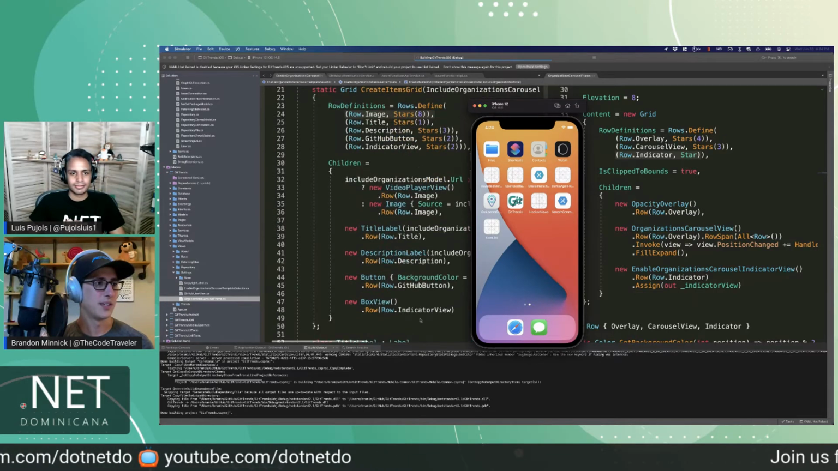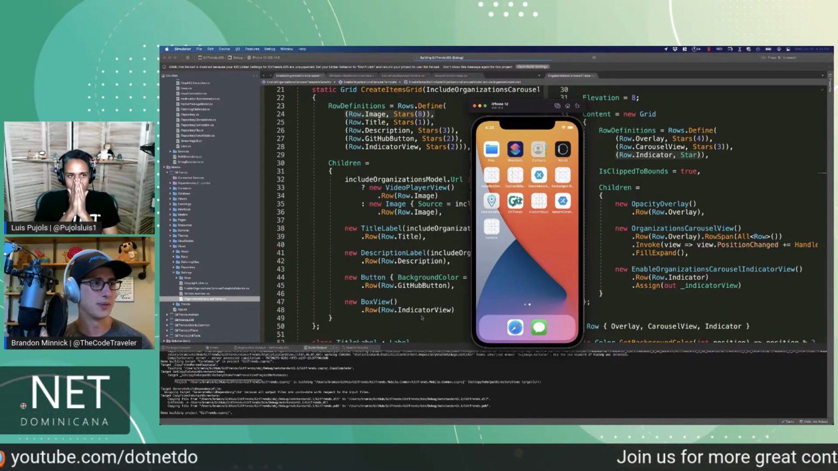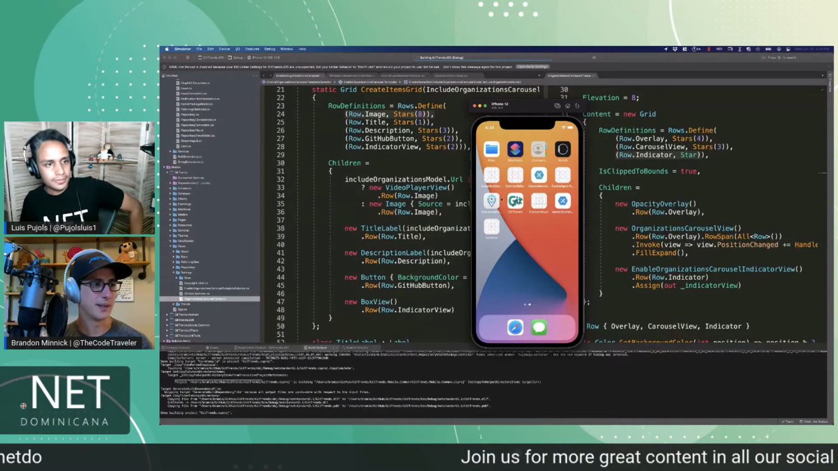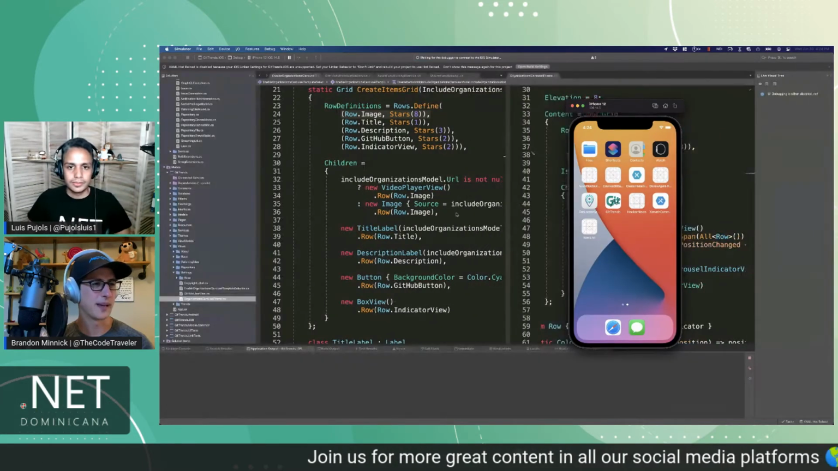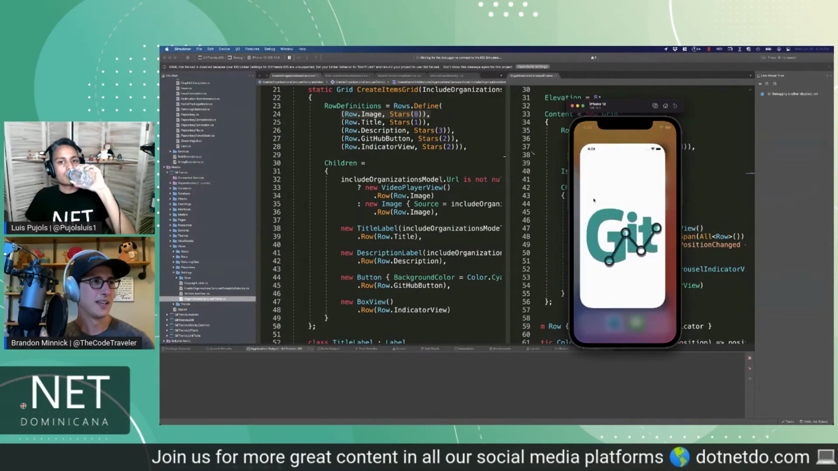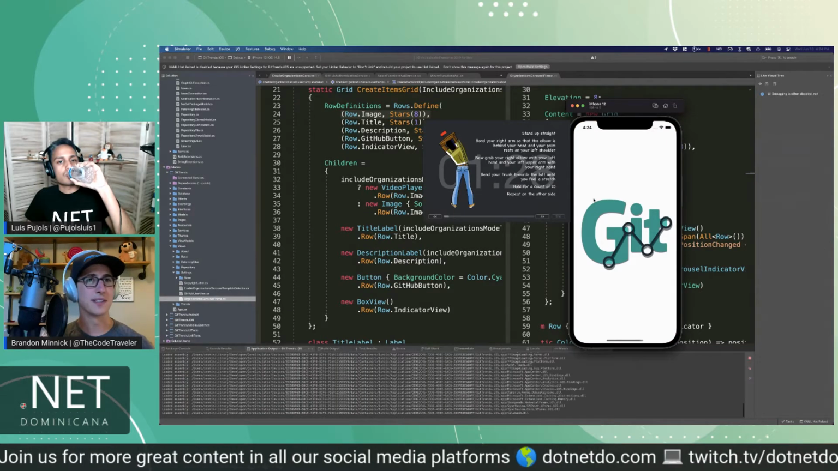So we should have the indicator view. We should have the button above it with a background color. The label has a background color. And everything should be perfect. Oh, let me turn it off.